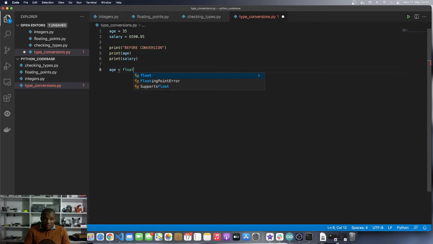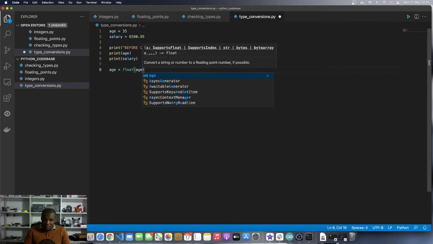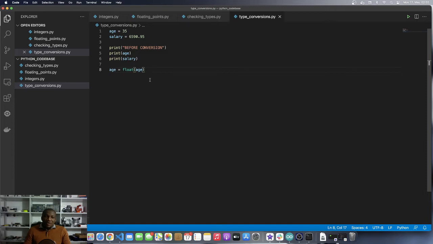Now let's say I say age is equal to int. I want to convert it to float age. Don't be confused about line 8. This is how you want to read line 8. What I'm asking the computer to do is go into the memory location where you stored age, read the value of age and convert it to a float data type. What distinguishes an integer from a float? It is the fact that they have a decimal point, right?